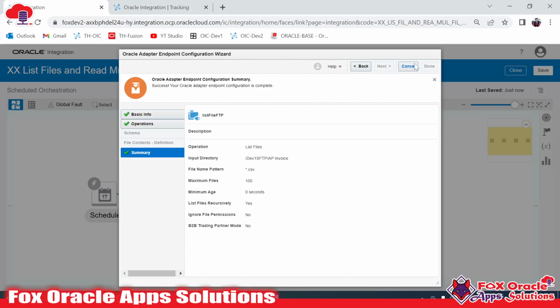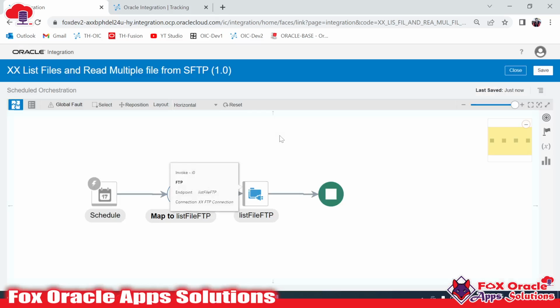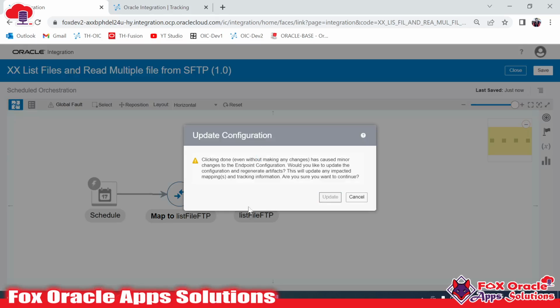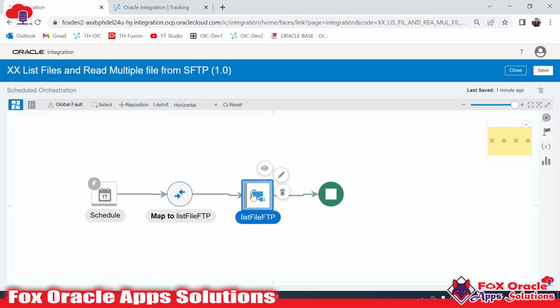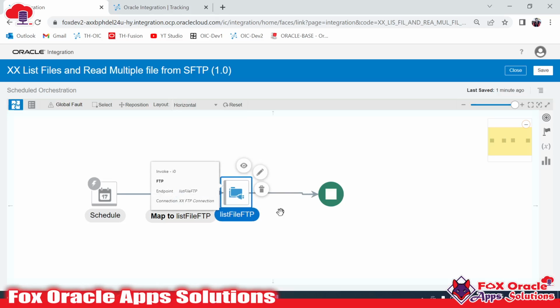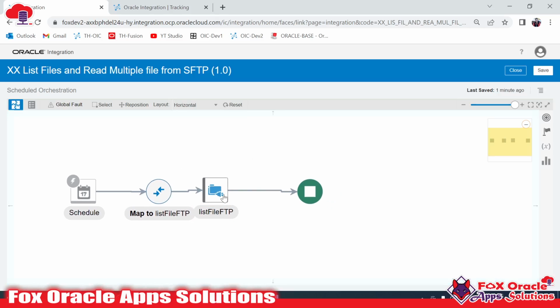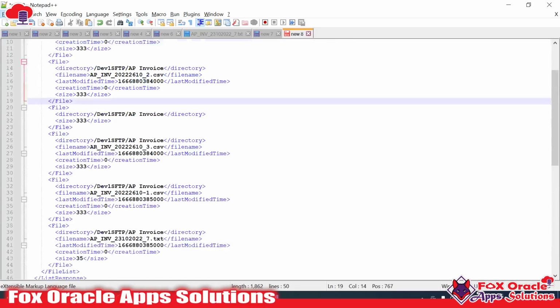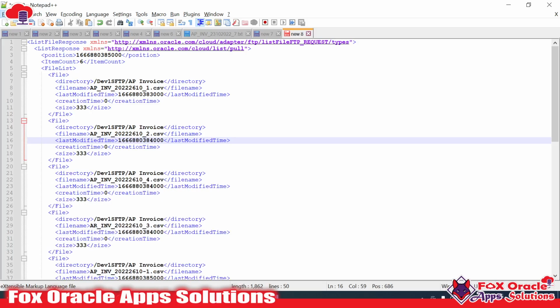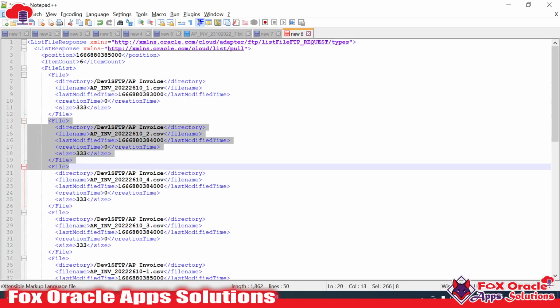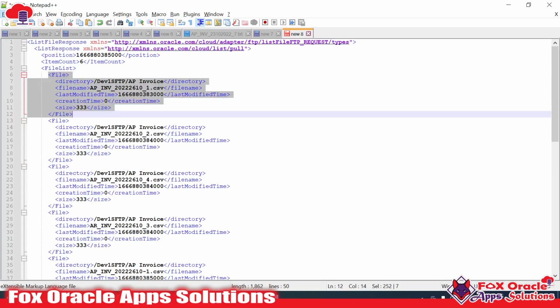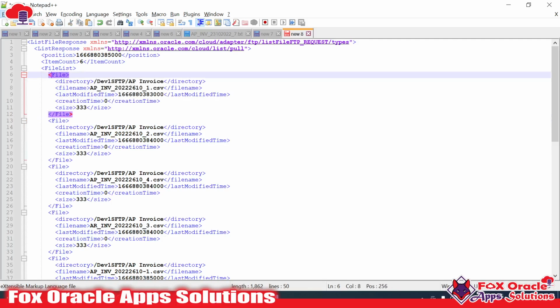With the help of this endpoint, we will list down all the csv files available over the server. It will return the response as multiple files, as an array. I showed you this in the previous video. It will return the response as this one file, and this will be the array. So we will use a loop over this file, and we will read each and every file based on the loop.